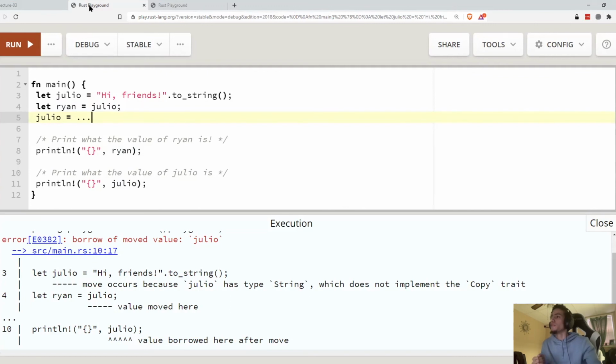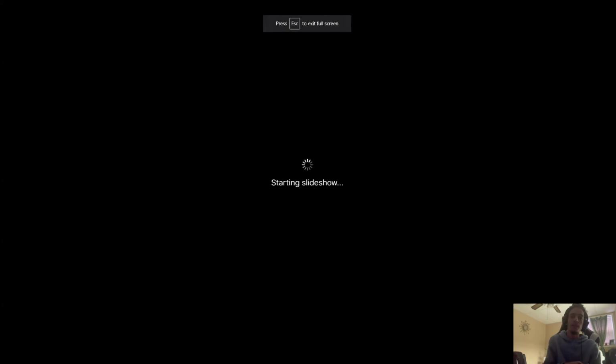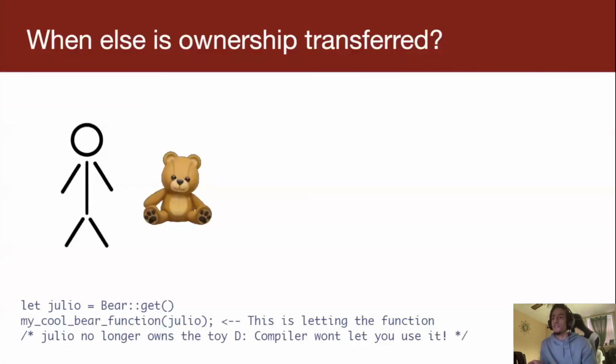But cool. So we can wrap up really fast with just one more case of where this ownership model is seen. We've seen it once with this variable declaration. We have one variable, we declare another variable to be that one, and the ownership has been transferred. When else does this happen?